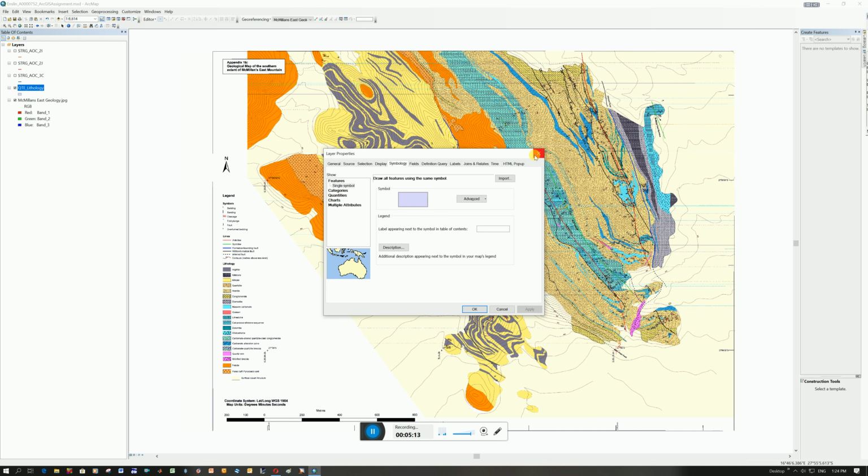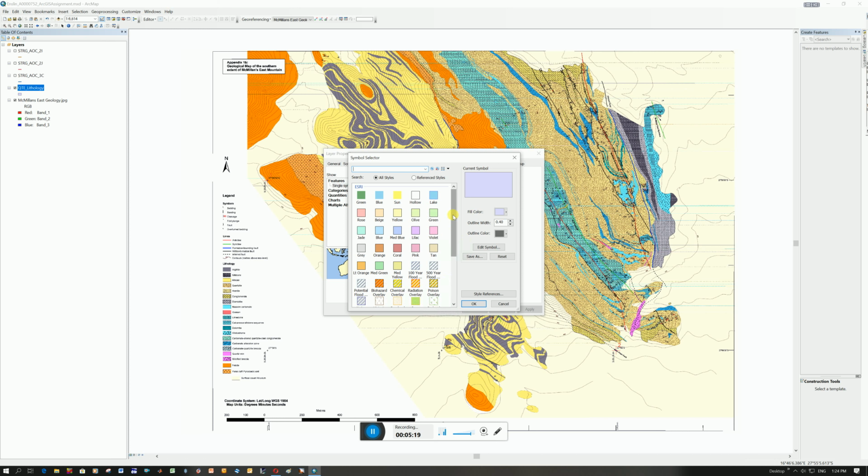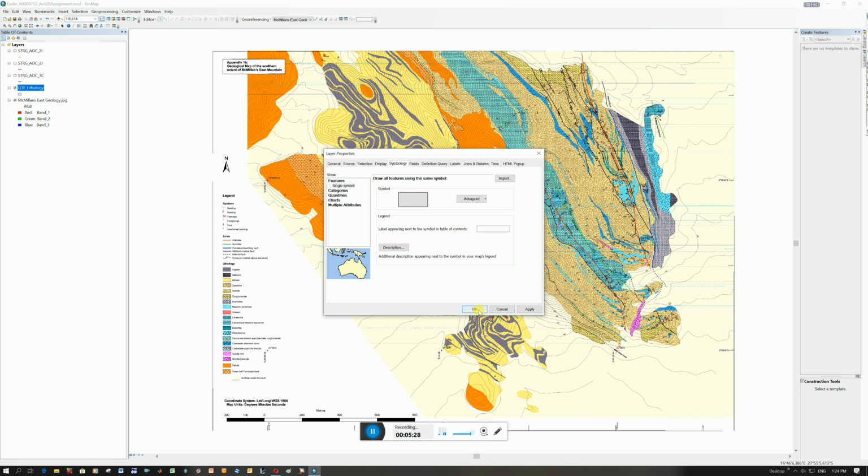You could go here and choose which color. You can see here under symbol, if you click on this purple, you can choose any color that you wanted. In the PDF, it's recommended that you click on the white one, which is hollow. Your choice if you want to use something else. So click OK, and click OK again.